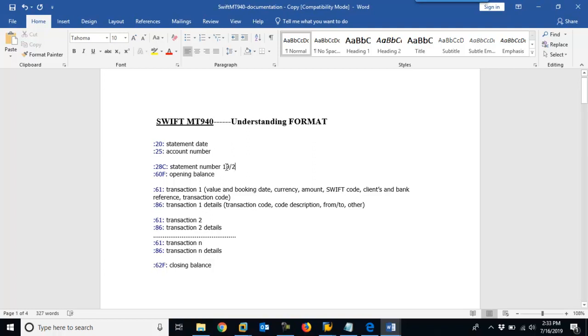This will be given by the bank. The system will understand based on this one only. So what is the importance of this when uploading? I uploaded this statement number 19/2, so SAP will store this information in tables. Again, if you want to upload the same statement, the system will validate whether this statement already exists in SAP or not. So that is the importance of this one. The system will store this information for the purpose of validation. There should not be any duplication of the statement numbers as well.